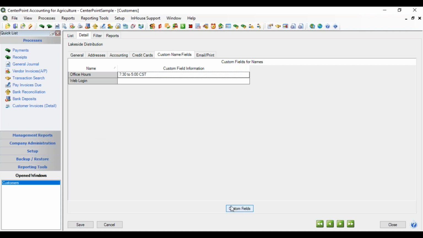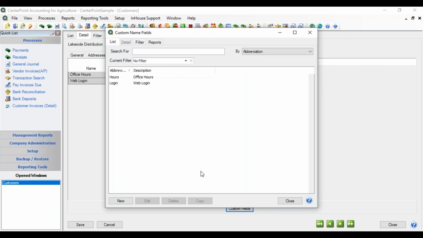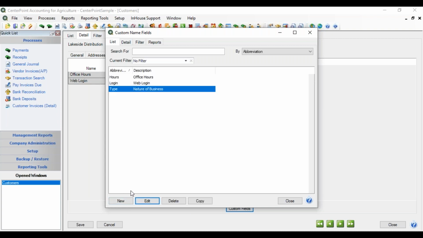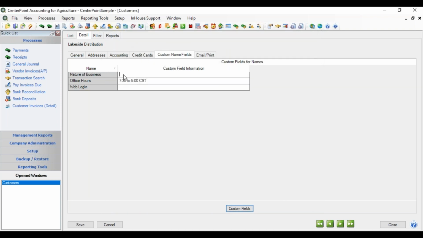So if we click to do a new custom field down at the bottom, we could add a new one, and maybe we want to know the nature of business of our different customers. And so we can have a custom field type of text, a date, a numeric, or a percentage. And we're going to do text here, and then save that. And now if we close, that becomes available on our screen, and we can enter the text that we want.